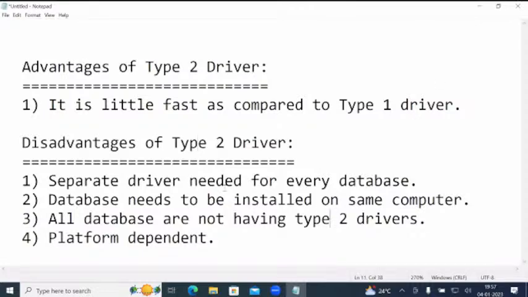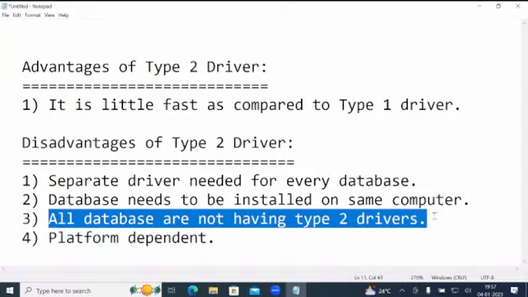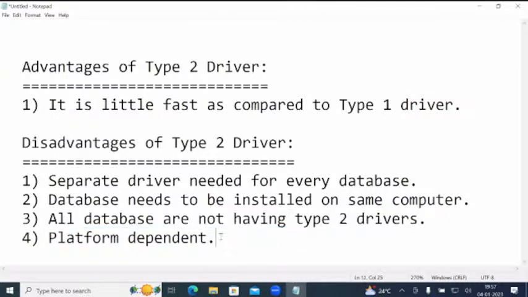Now, all databases do not have type 2 drivers. Even if you want to connect with the type 2 driver, the driver is not there. That implementation stopped. That is the reason some databases do not have a type 2 driver. And it is platform dependent, because here C and C++ are mixed. That is the reason it is also not possible.